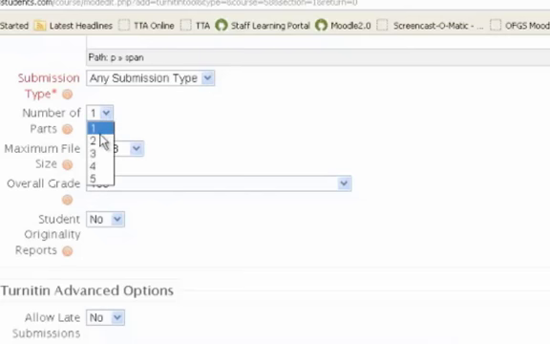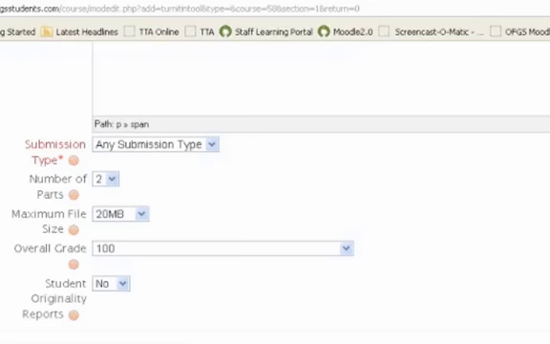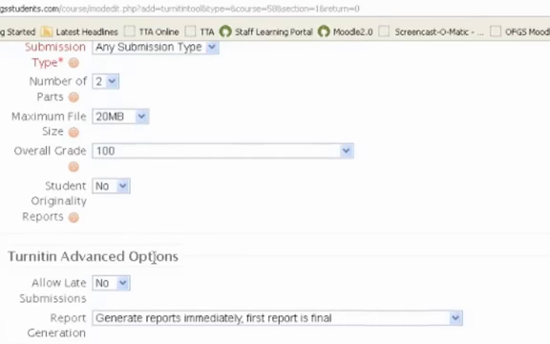Therefore, I'm going to have two parts. Now you can have up to 5 parts to your assignment. I'm going to have part 1 as text and part 2 as file upload. Obviously you can reset your maximum file size and overall grades and all that sort of stuff.